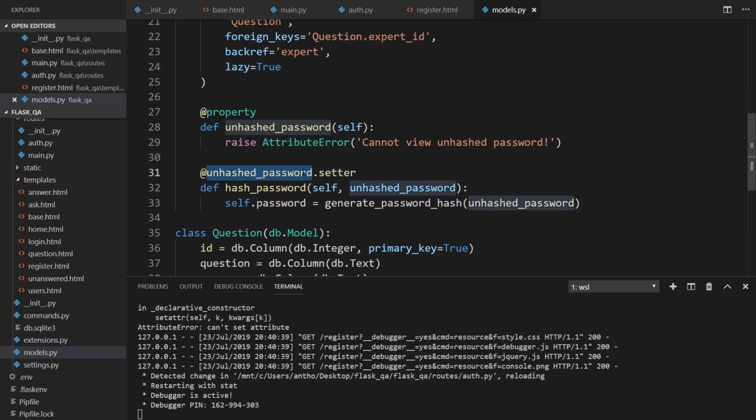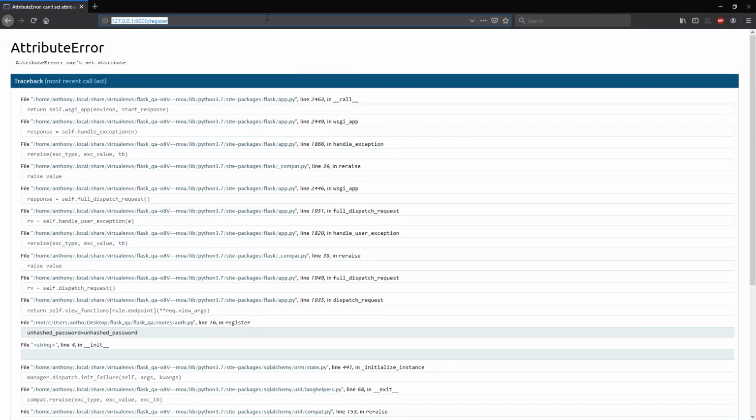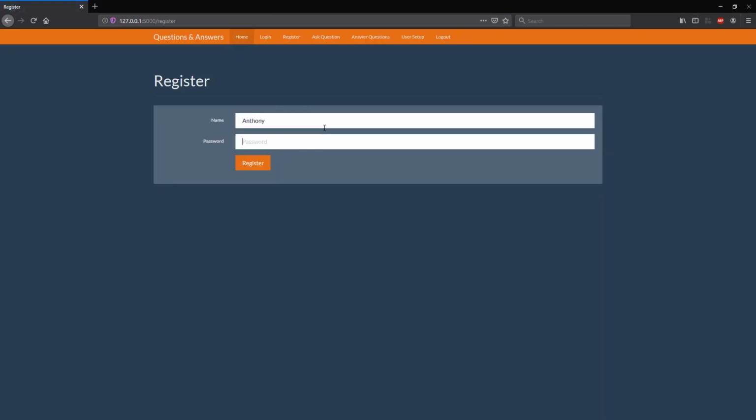We have a setter on unhashed password. And it might be because of this. I think the function name needs to be the same as the setter. So now let's try that. And that was the issue. So minor mistake. So now we have a user in the database.